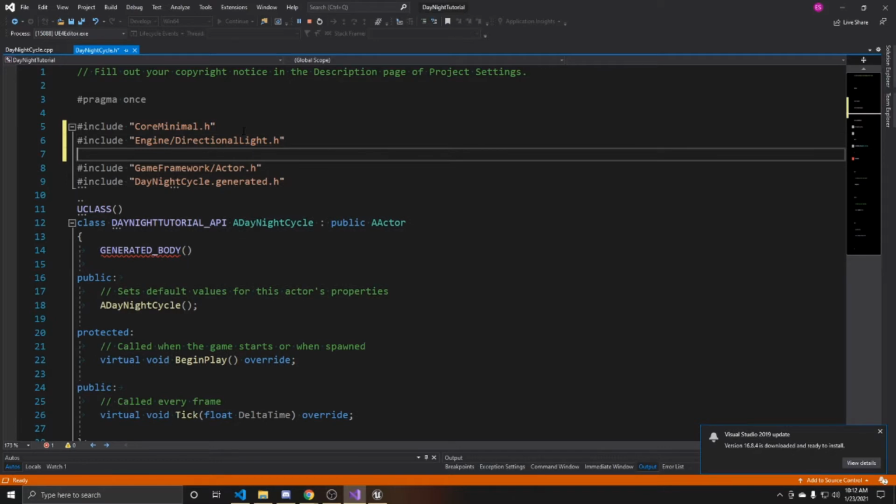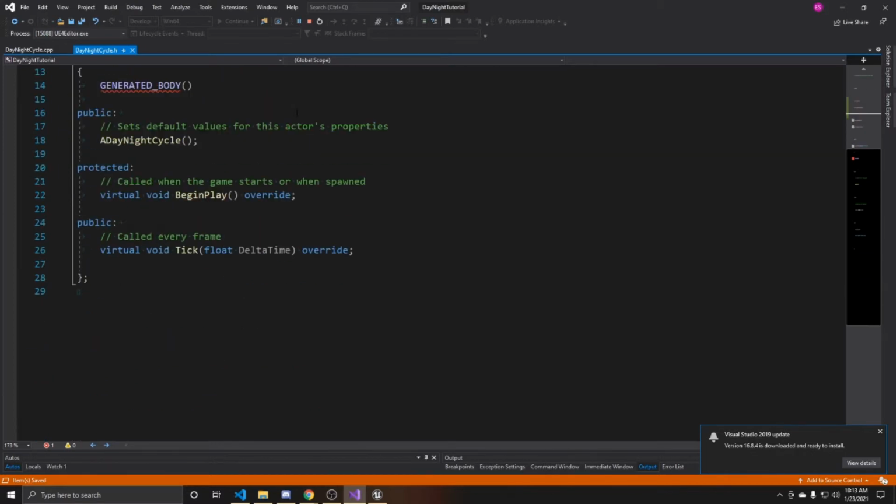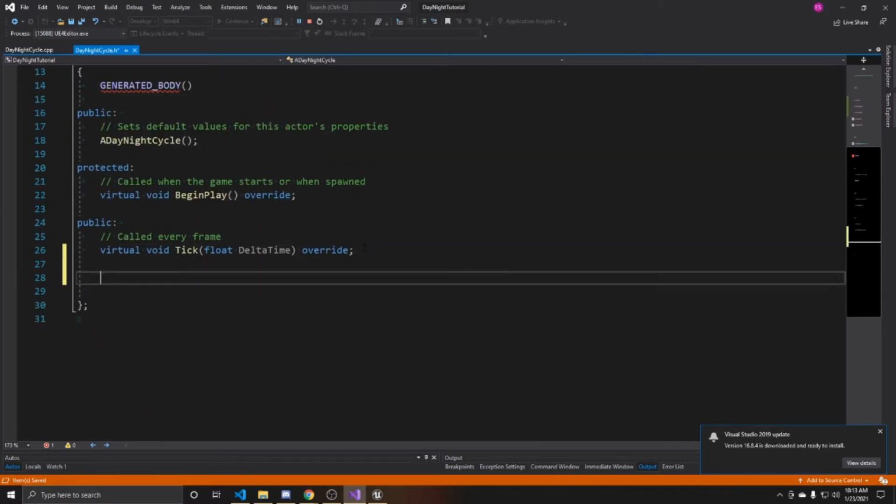And then the other one that we're going to add is going to be for calling the function inside of our sky sphere. So it's going to be include misc slash output device null dot h. And this is needed for an argument in the function that calls the blueprint function inside of the sky sphere. So now that we have the includes that we'll need, we'll go ahead and scroll all the way to the bottom and add our three properties.